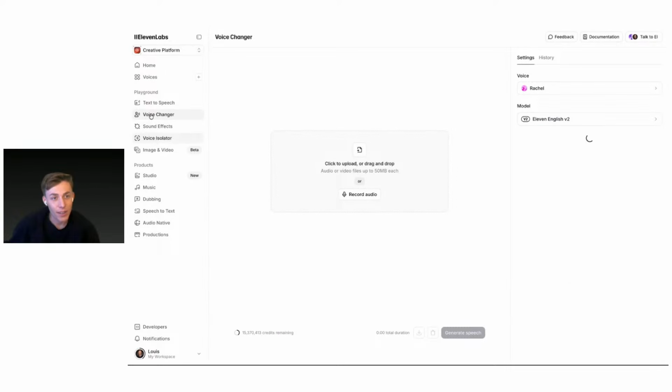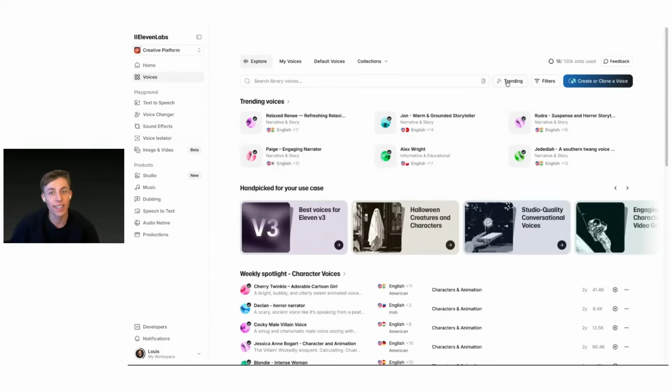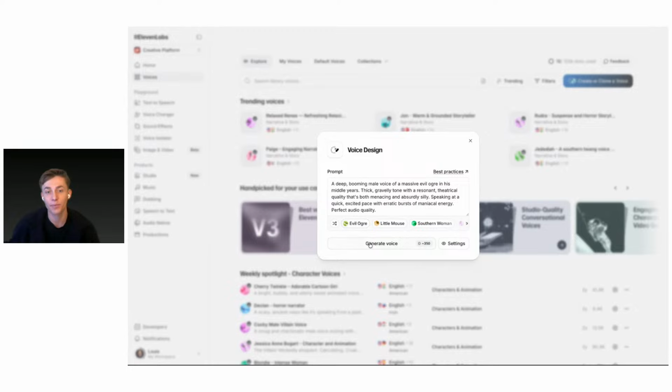Okay, so we're going to go back to the voices tab, and I'll get you to hear the ogre because it sounds quite funny. So this is the voice design tab, and I'm going to quickly create this evil ogre again, so you can hear what I was hearing as well.